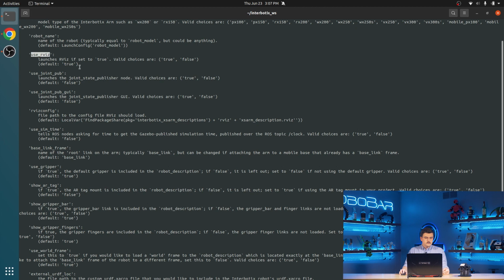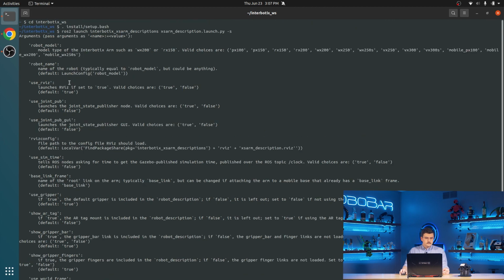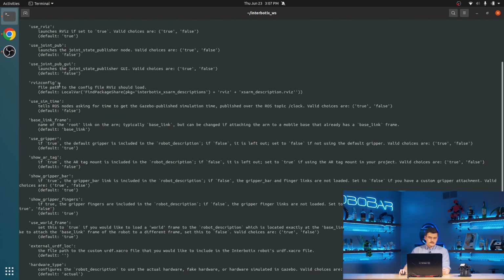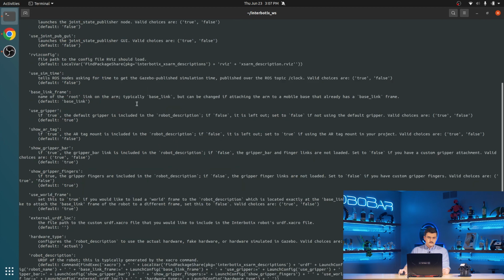Use Arviz. If set to true, it loads Arviz. Use joint pub launches the joint state publisher node. Use joint pub GUI launches the joint state publisher GUI. Arviz config is the absolute file path to the Arviz config file. The one that we saw earlier is the default.